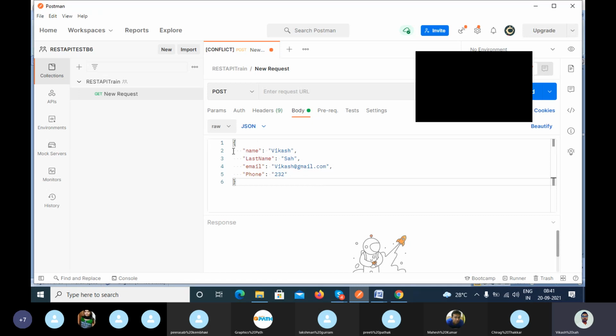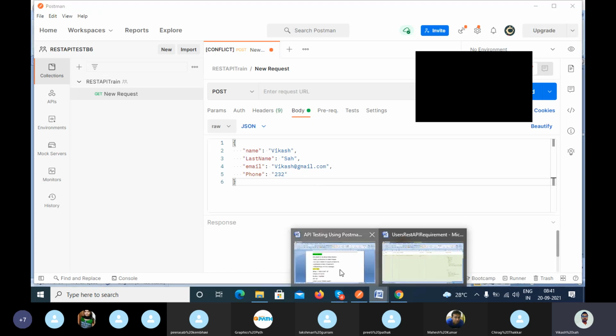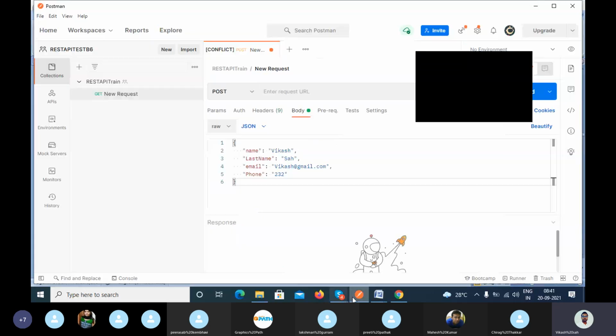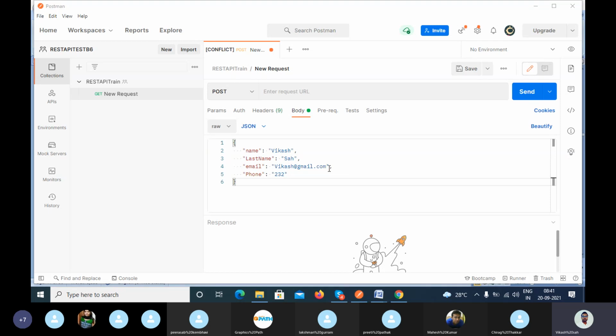Okay, so it is the key value pair. Here you can see it is lightweight and easy to read and write. That's why most of the industry is using the REST API. The SOAP service is less common in the market because it is tough to maintain and tough to read. That's why even the client, the customer, can easily read this.